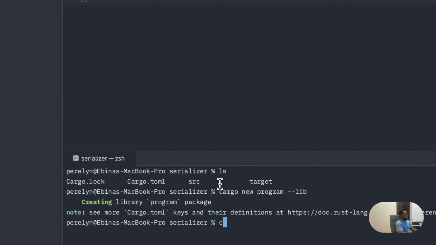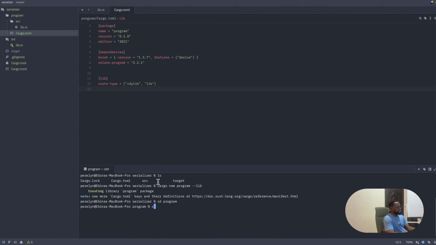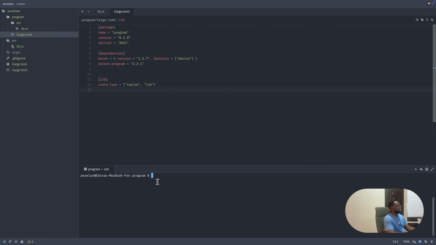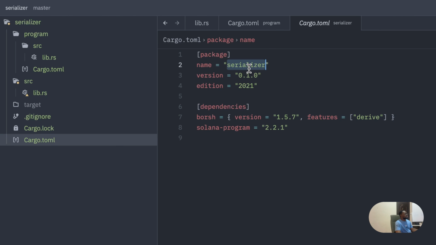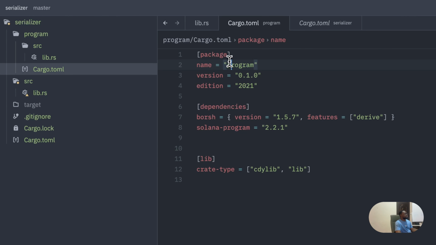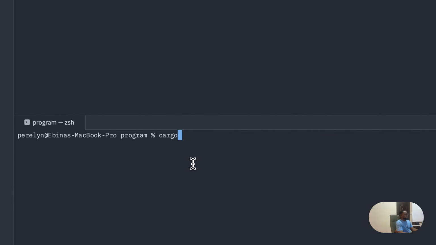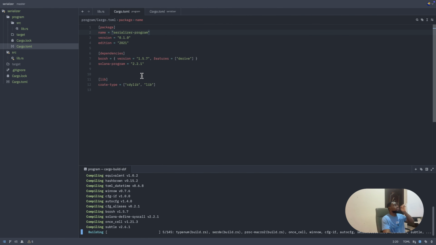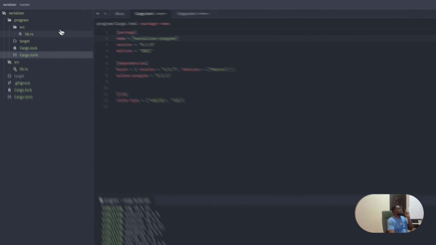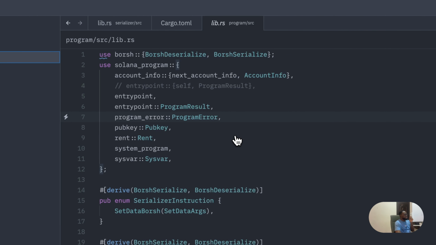Okay, let's try to compile our program. Also the name, should I just leave it as program? Calling it just program feels off. Let's say serializer program. So inside program, let's do cargo build-sbf. And if there's something wrong, it should tell us. Hopefully the AI doesn't add the wrong imports again.